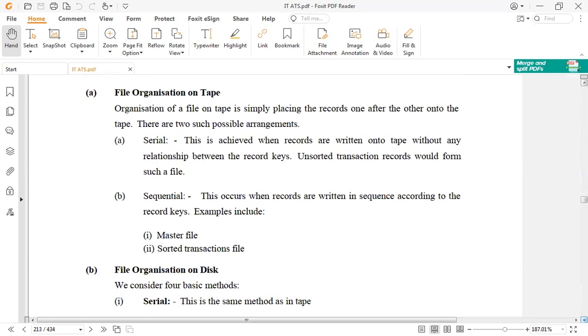So file, I don't want to dwell too much on file organization on tape. But let's read. Organization of a file on tape is simply placing the record one after the other onto the tape. There are two such possible arrangements. We have serial and sequential. In a serial, this is achieved when records are written onto tape without any relationship between the record keys.